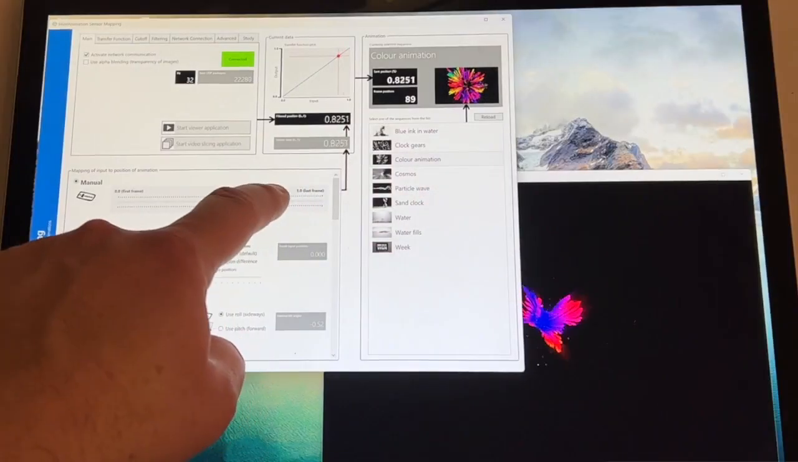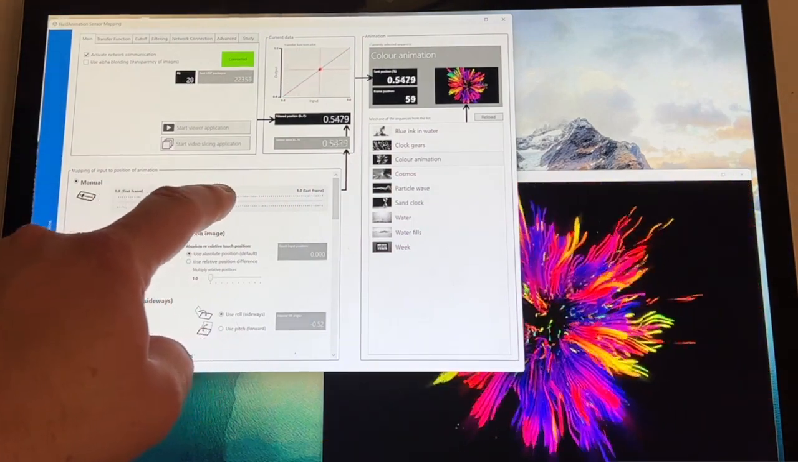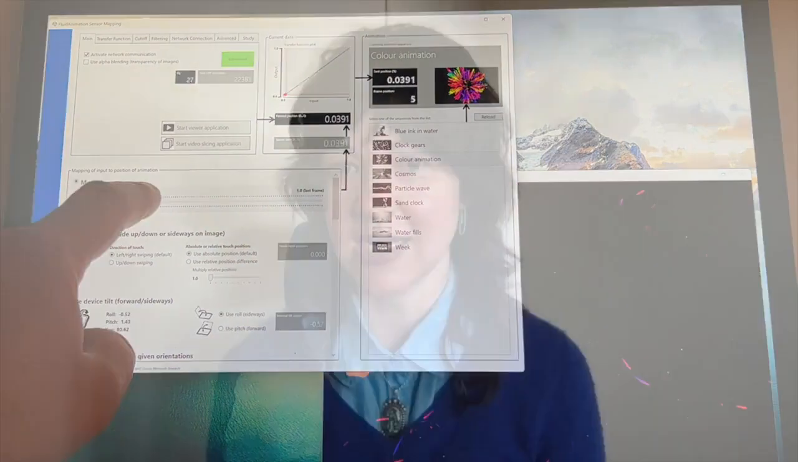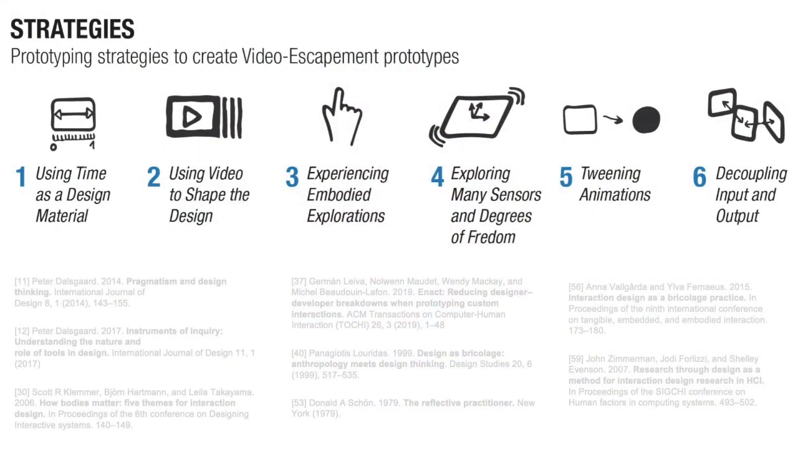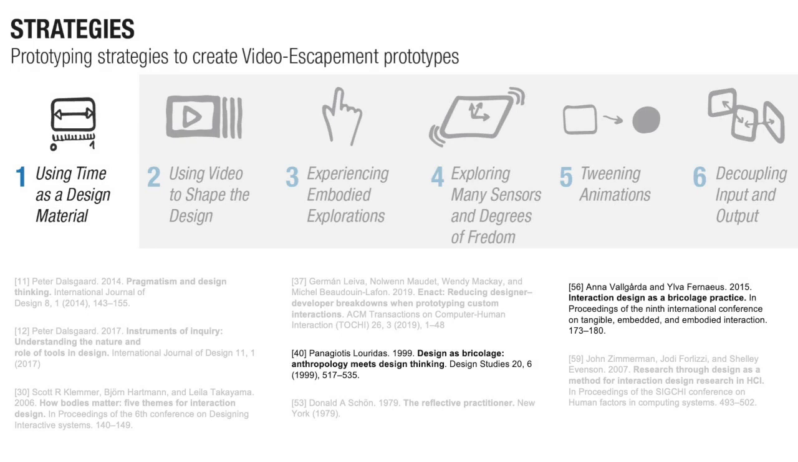While the core concept of controlling video playback via sensor data persisted throughout each version of the tool, other features continued to be refined and extended as we developed our concept of video escapement prototyping. This research through tool design process helped us to identify the core relevant design features. Now I'll briefly walk through 4 of these 6 design features. Number 1. Using time as a design material.